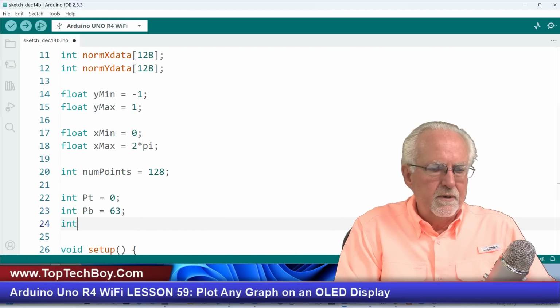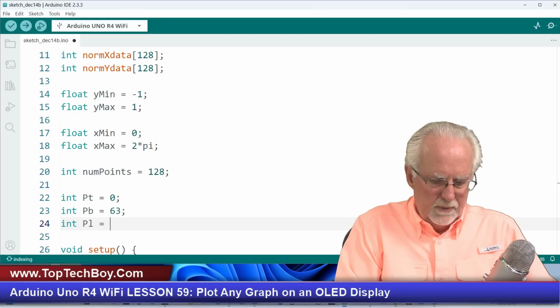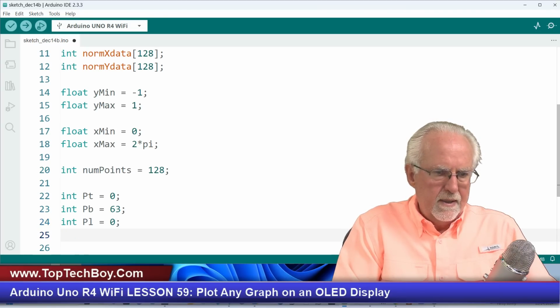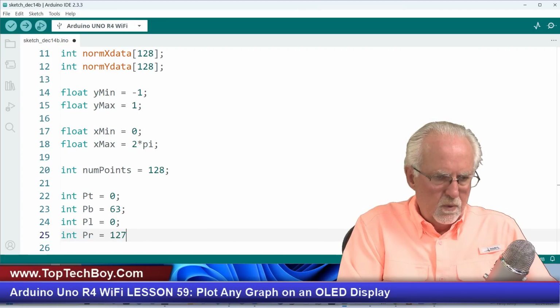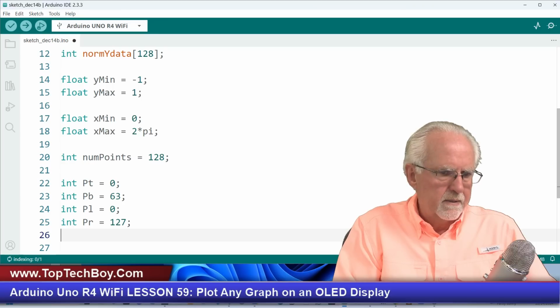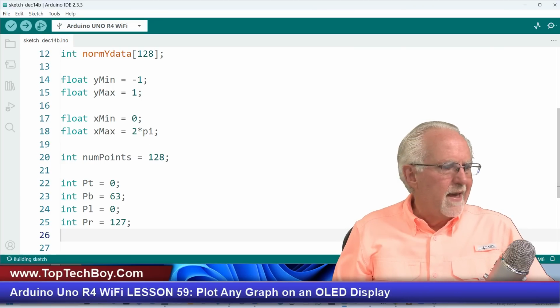We want to fill our screen. Now we're going to do the left and right. The P left, again, is going to be 0. And now int the P right is going to be not 128, because we started at 0. It'll be 127, like that. Okay. That all looks pretty good to me.